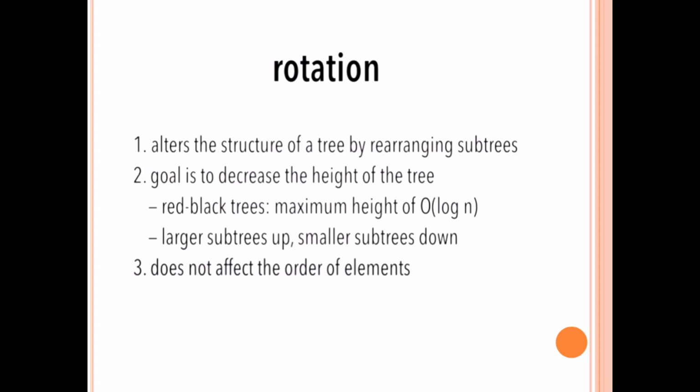The maximum height of a red black tree has time complexity of big O of log n. The largest subtrees are up and the smallest subtrees are down. It means the largest trees are maintained upwards. Rotations do not affect the order of the elements. When we do the rotations, it does not affect the order of the elements.